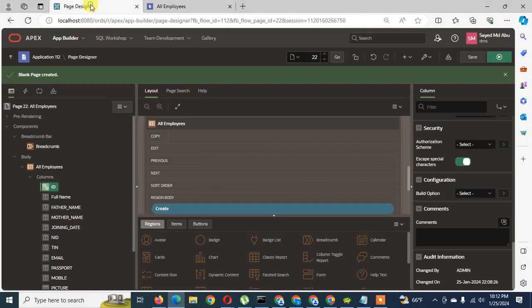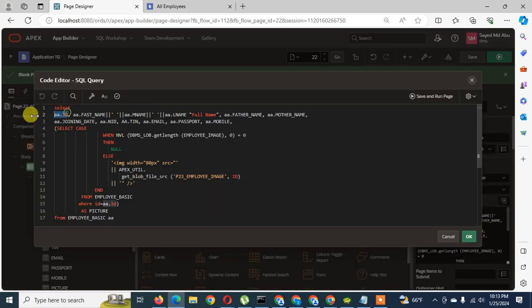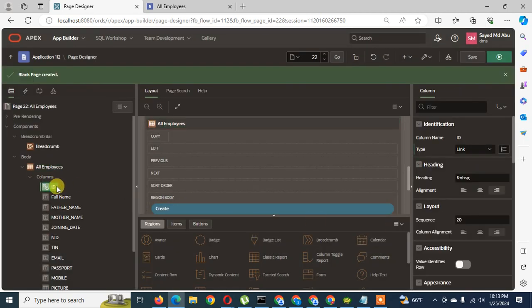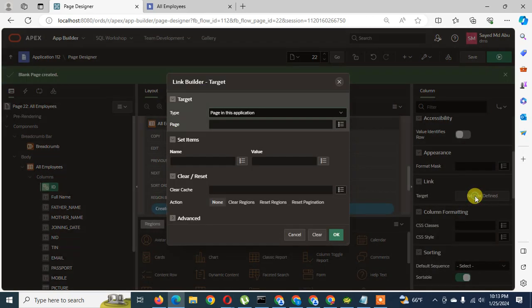Okay, now I am going to change this link from the row ID. I don't want to use the row ID here. I just use this ID as a link to pass the value from this 22 page to 16 page. So now I click these things and make it as a link, with the heading as BSP, and I'm going to make the link here.